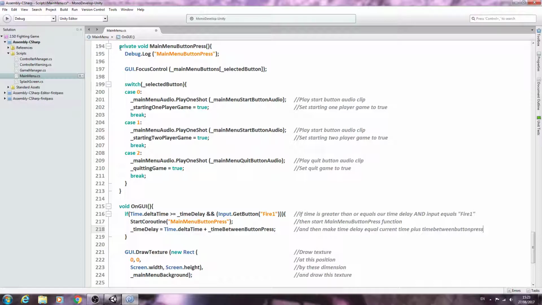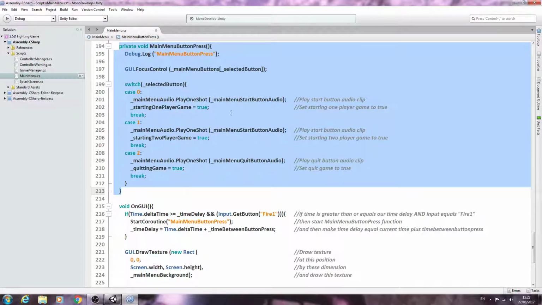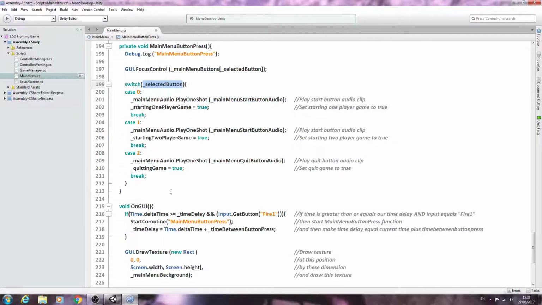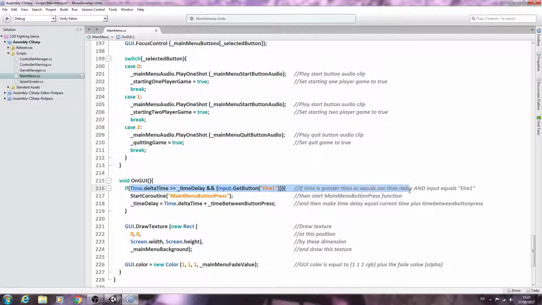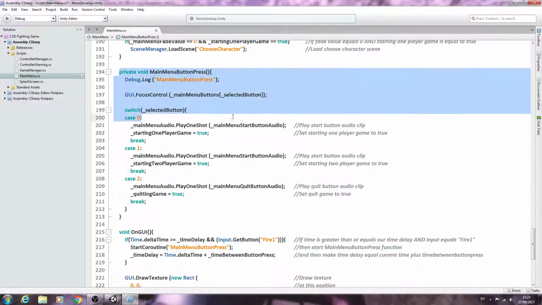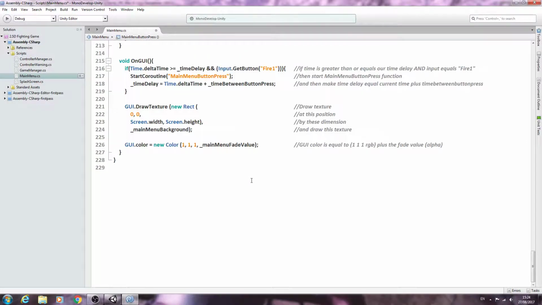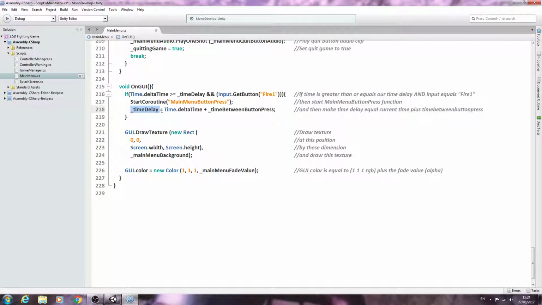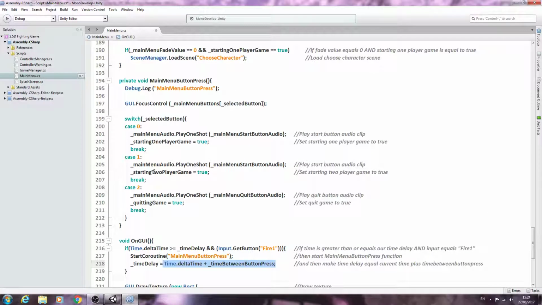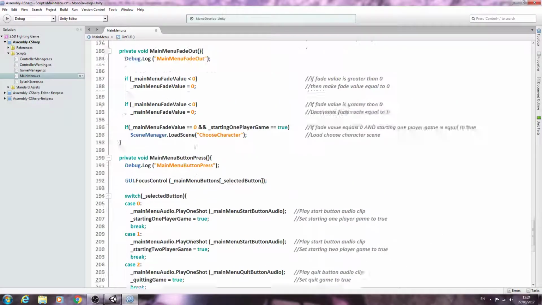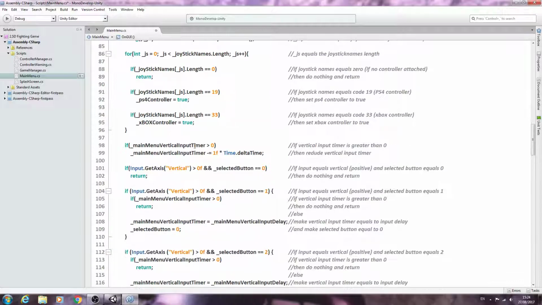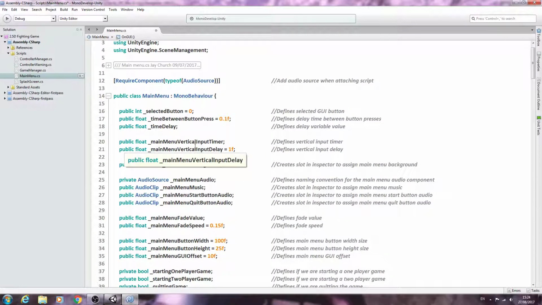So obviously we're using a coroutine to manage our selected button. If both these conditions are met, so the time is greater or equal to our time delay, we can start the coroutine that, as I said, manages our selected button, or the button we are trying to select with the controller, and then we just make it equal to the time between button press. So this is just a way of resetting the timer, and that way it takes a second just to be able to move between each button.